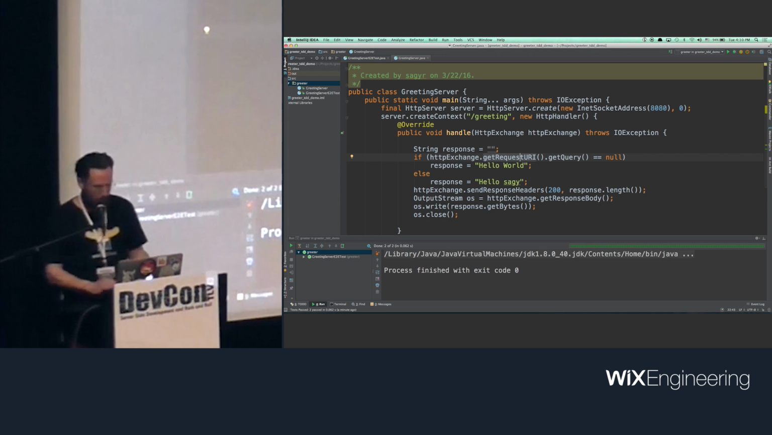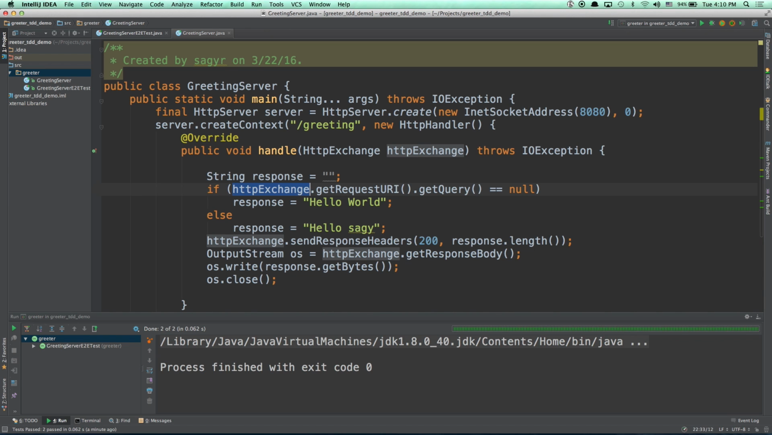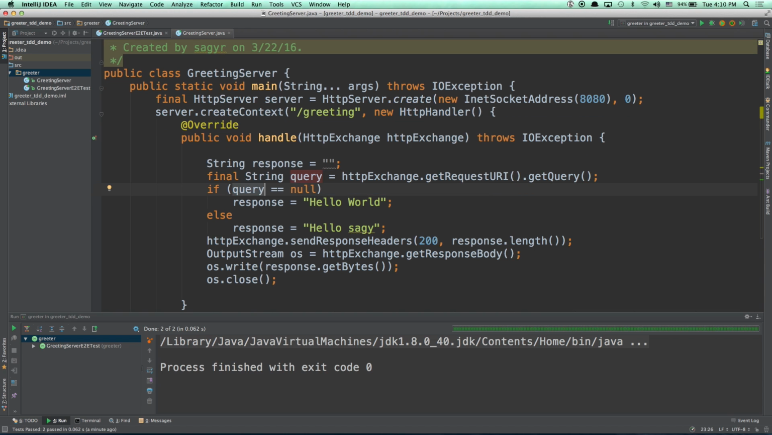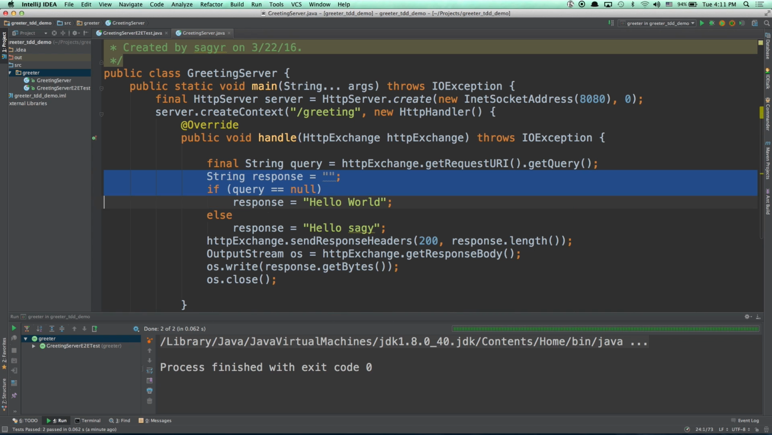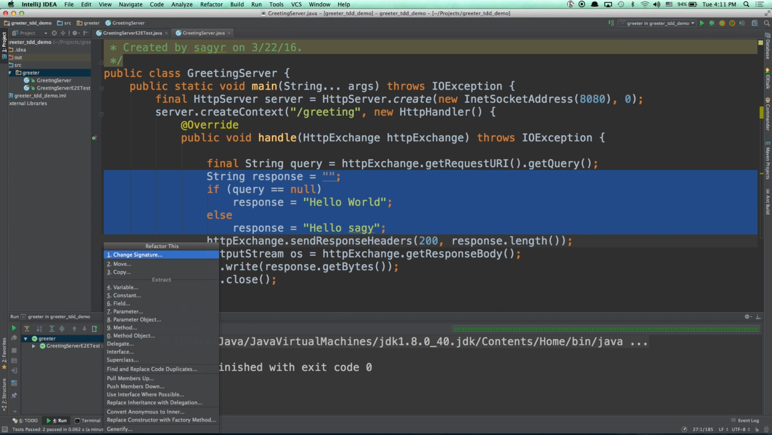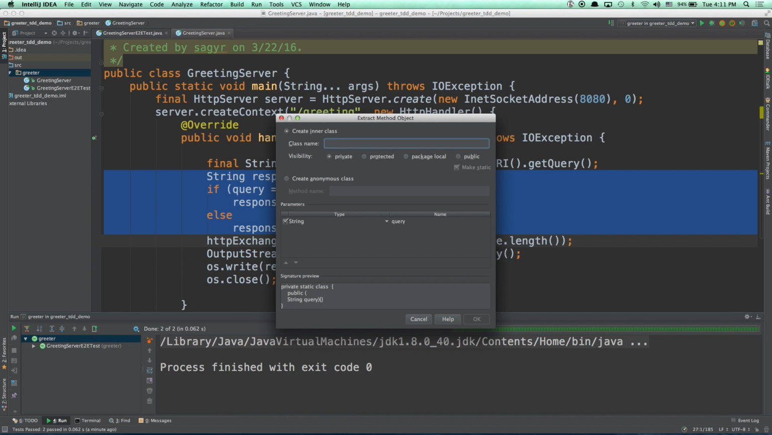and let the test, my need to test this very simplified logic, drive the new design. So basically what I'm trying to do is separate the HTTP elements from the rest of the core logic. I'm going to do it by extracting a variable which represents the query. Okay, so this is very basic refactoring, extract variable. I'm going to put it up here. And this piece of code is now pure logic, right? So let's see how I can extract a method object out of that. And I'll call it greeter.